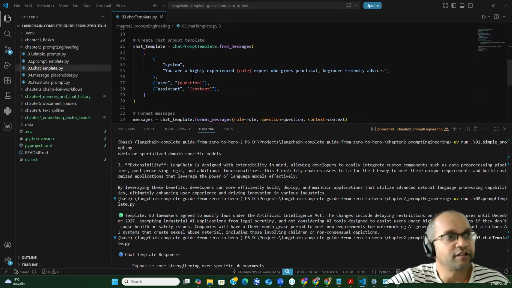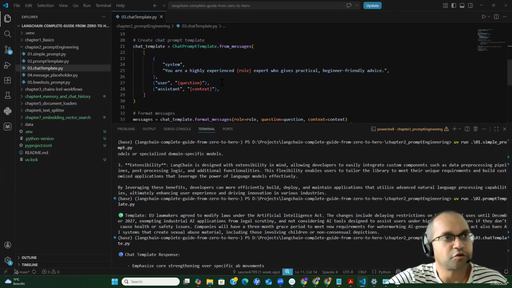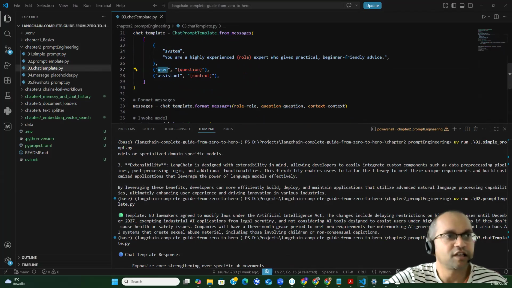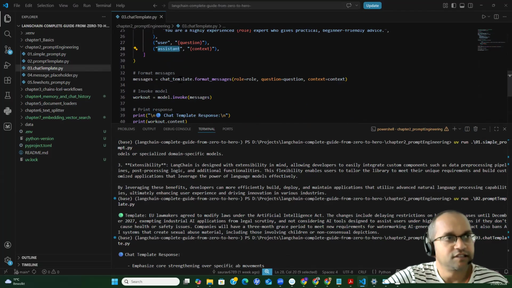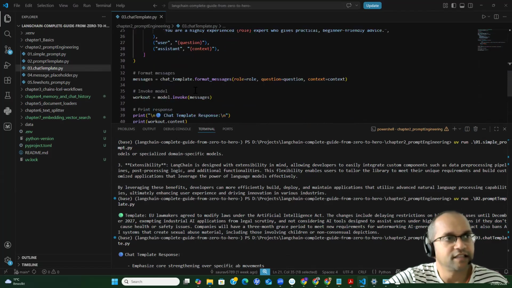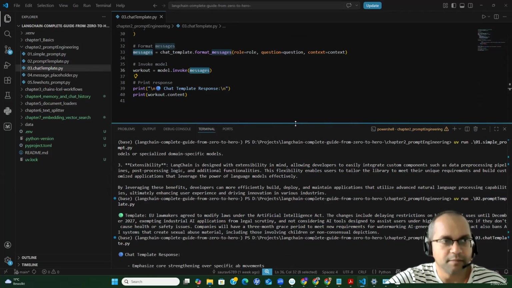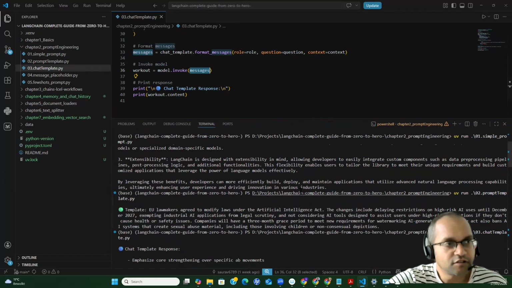Okay, so once we have defined this role, question, and context, we are passing them. The role is passed inside the system. The question is the user query, which is pushed inside the user, and context is how you want your output, a little bit more information, so that comes under the assistant. Now the chat template contains this. From the messages and chat template, we are formatting the message, and here we are passing the role, question, and context again. Then we have model.invoke, where we pass the messages, and then we get the output with the help of the LLM. Okay, so I will run this one also.